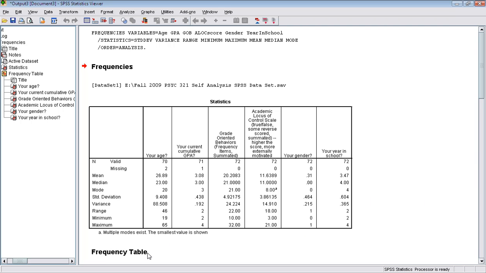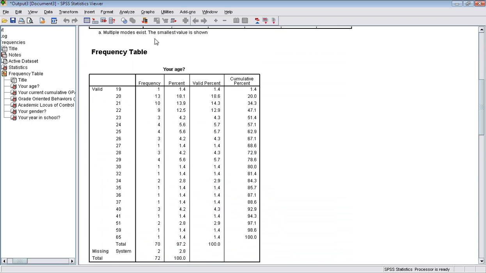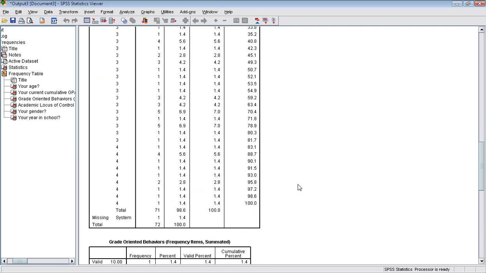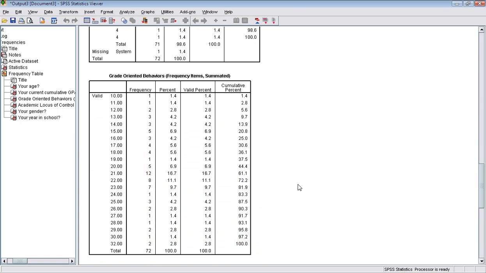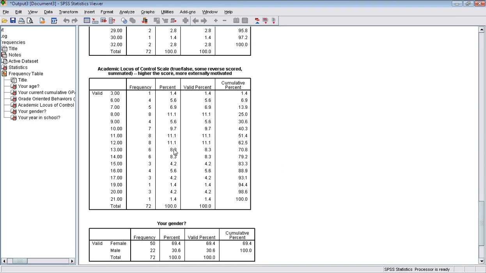If we scroll down in the frequency analysis, we also get frequency tables. And so here's a nice little table of all the possible ages that turned up and the frequency of each one. So there were 2 of the 51-year-olds, and they make up 2.9% of those answering with age. Current GPA, you can see I don't have the decimal points on there, but I could show you that. Grade-oriented behavior is one of my composite variables. It looks like 21 was the modal score. There were 12 people who scored a 21. Academic locus of control, the same idea there.